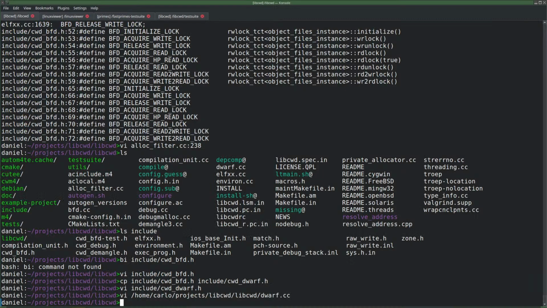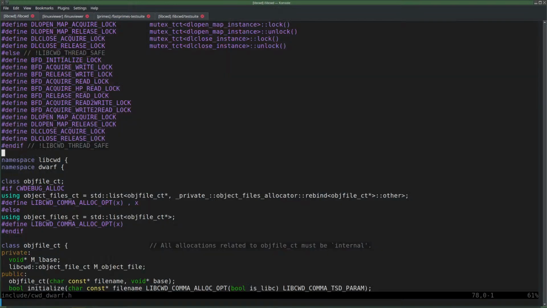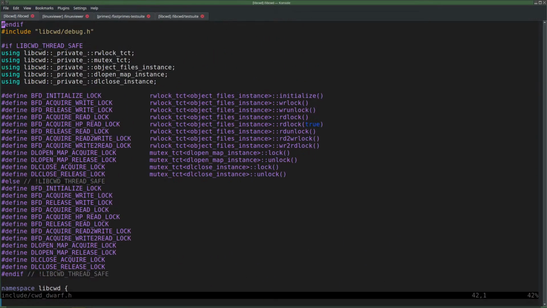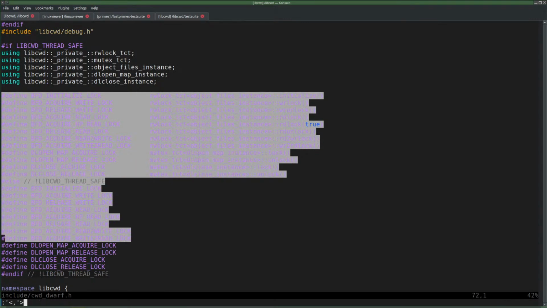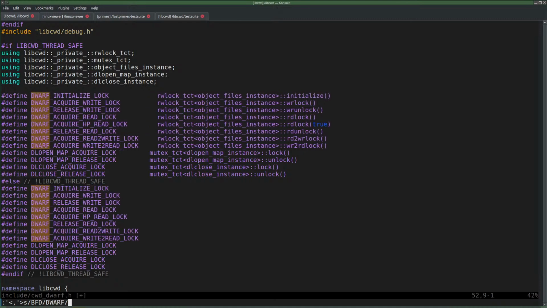And now we completely lost all oversight, and we're just going to try to compile it again. Okay, well, where are we? Still here. Dwarf acquire write lock was not declared. I renamed it to dwarf, and I didn't do that now, so we have to add that header again. I rename all the BFDs to dwarf. Substitute the BFD with dwarf.